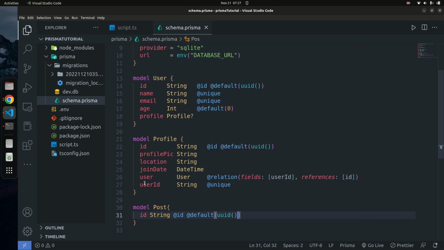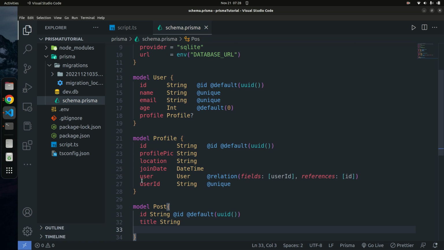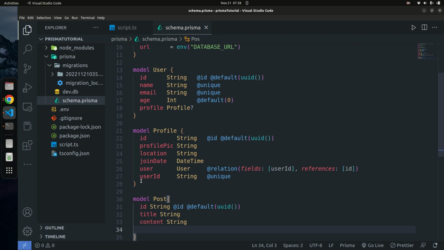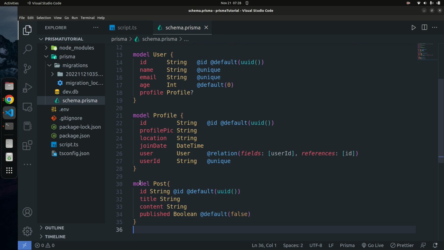Once you have the ID, you also need a title of the post. Each post needs to have a title, and the title is going to be of type string. Okay. And we're also going to have a content of the post, right? The post content is going to also be of type string. Okay. And you're going to say published, and published is going to be a boolean, so it's either published or not published. And by default you can specify a default attribute right here, so you can say default, and default is going to be false, right? By default all posts are not published unless the user decides to publish them, right?